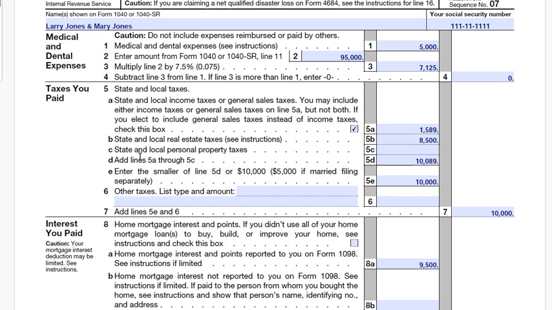And then line 5C, this is personal property taxes, things like boats, RVs, things like that. They don't have any. And then 5D, you just combine 5A, B, C, then we get 10,089. And then line 5E is to compare line 5D and then enter the smaller. If 5D is more than 10,000, then just input 10,000. And then line 7 would be just 10,000.